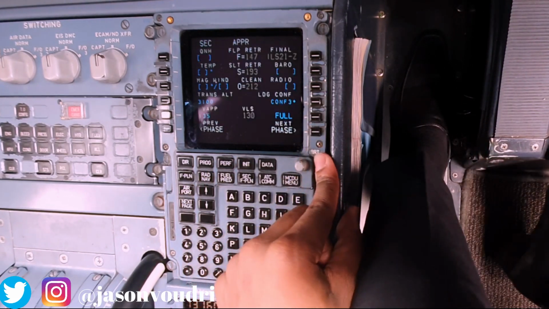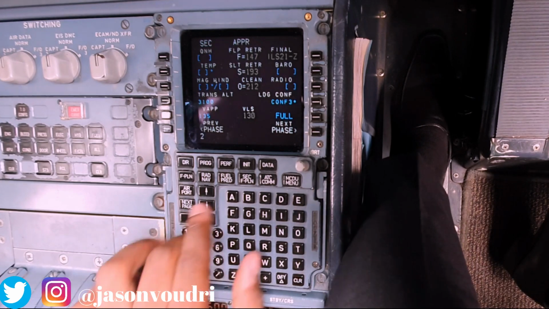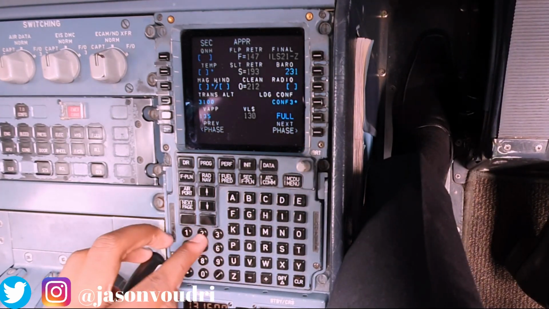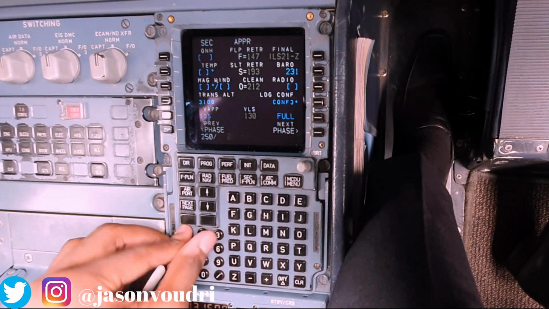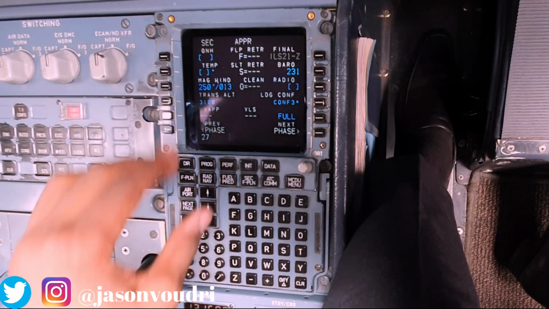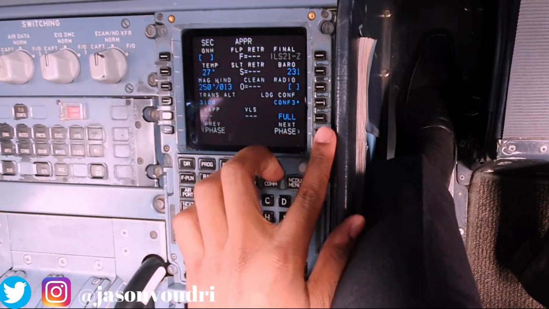So here I'm just putting everything that has to do with the approach, the ILS Zulu 21, runway 21, and putting in the weather information of the current aerodrome, since I'm going to be coming back here if I have a problem. I already know everything that has to do with this weather.